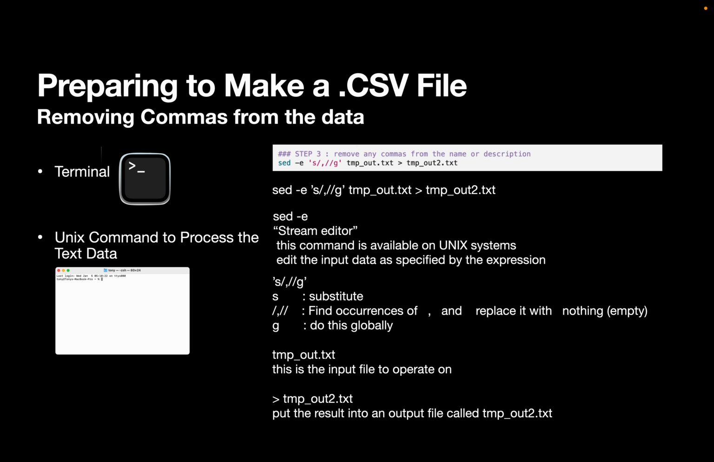Next thing we're going to do is a safety kind of thing. So we're going to prepare to make a CSV file. CSV stands for comma separated value. So the delimiter will be a comma, right? And so if there are commas in the data already, we want to remove those commas because those commas are going to be special later on. They're going to delimit the fields.